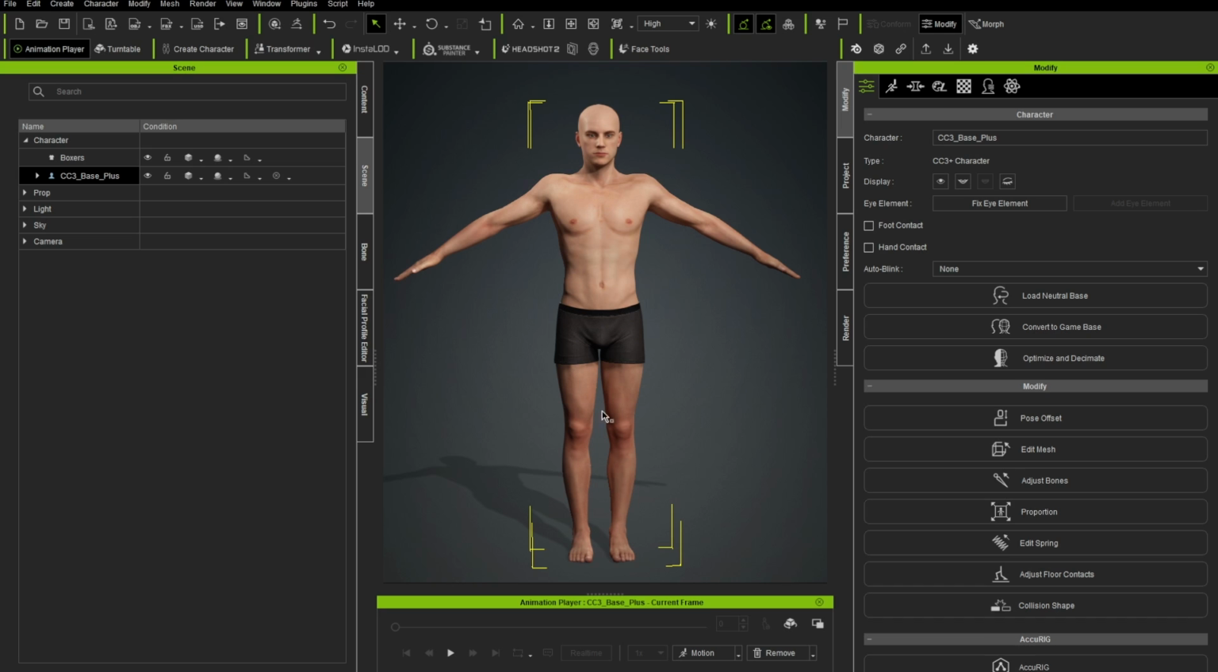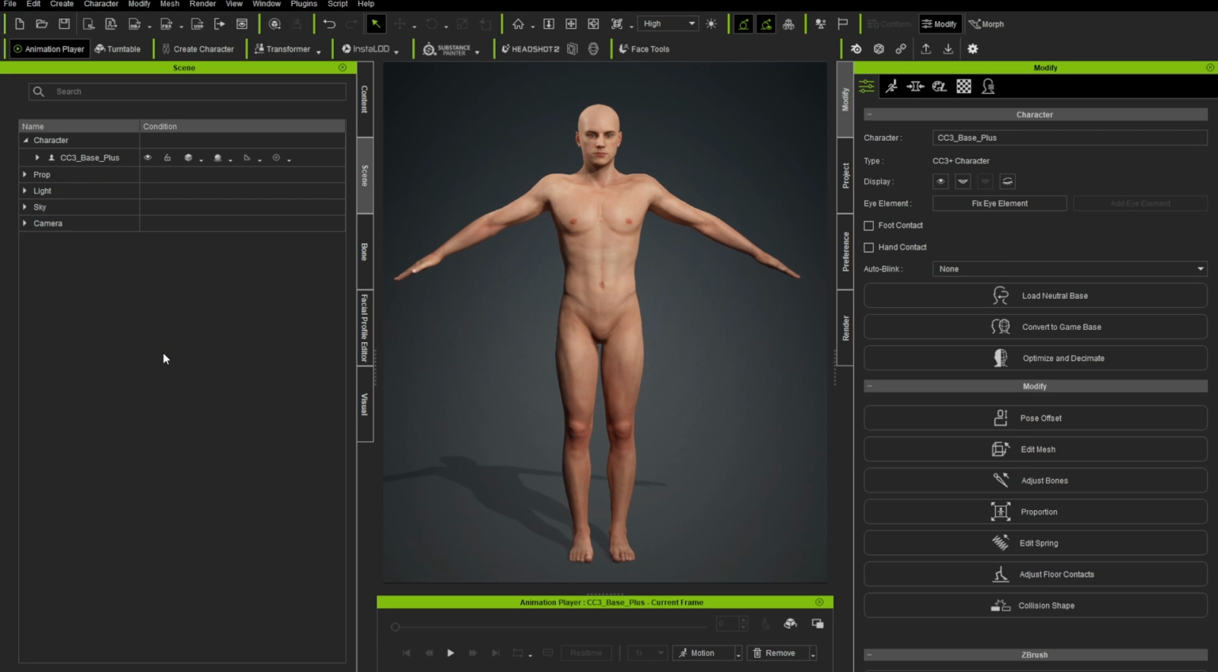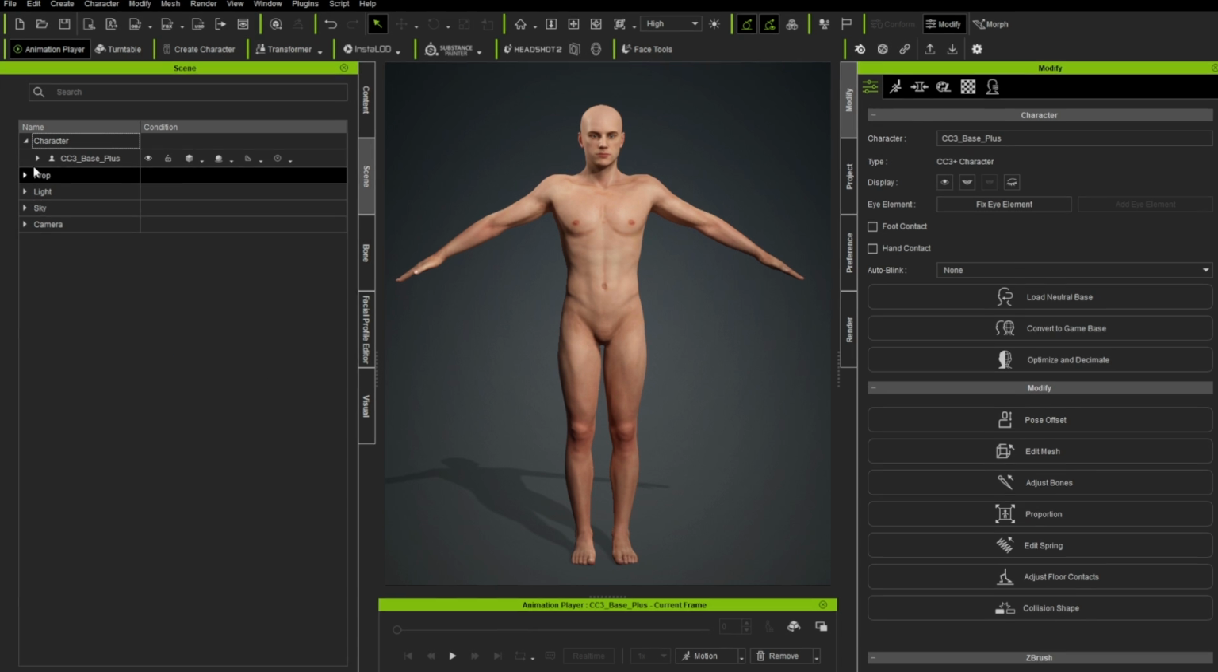Now you can send over the body with the boxers if you want to update the boxers and then send them back with a different pattern or sculpting or whatever on it. We're not going to do that. We'll just take those boxers and delete them out of our scene. Now we can send this over to ZBrush.